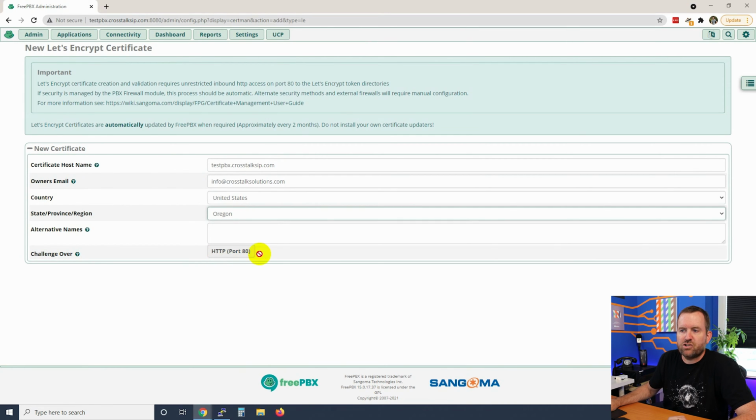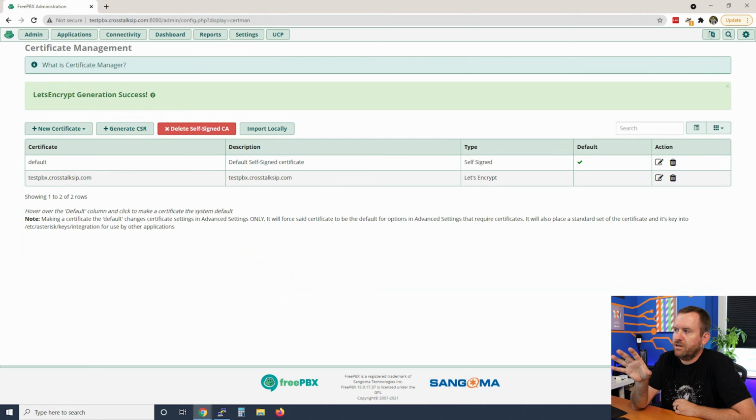And then it says challenge over HTTP port 80. Let's go ahead and click generate certificate. Now, while this certificate is generating, notice what it says. Well, it already disappeared, but it says this certificate will automatically regenerate every 2 months. So that's one of the other nice things about Let's Encrypt: once you've done this one time, you can basically set it and forget it and not have to worry about that certificate renewing because it's going to happen automatically every 2 months or so.